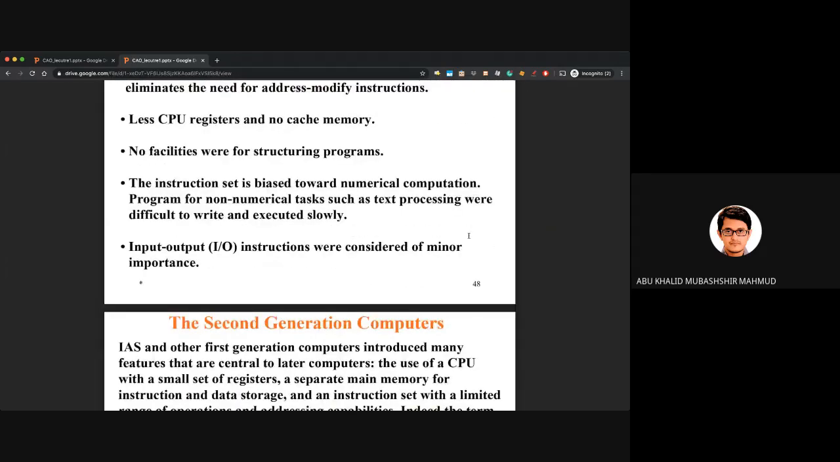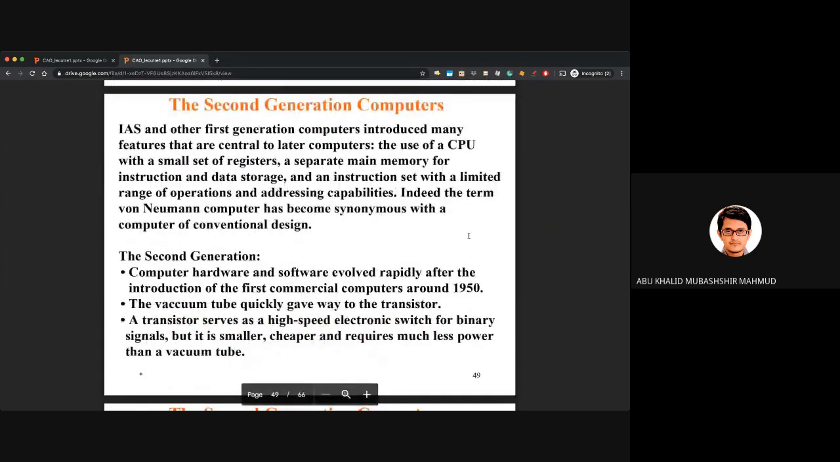Now let's go to the second generation of computers. This second generation is a bit improved from the first generation. We will talk from here in the next video. Hopefully you get the description or the basic principles of how the IAS computer works. If you have any questions, you should feel free to ask me. I will start from here in the next video.